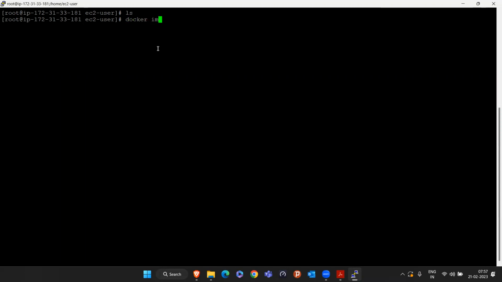So again, one image is there. Now take an example. You want to use the Ubuntu container. I don't want to use the CentOS image, I want to use Ubuntu. So again, you can do it. Simply you have to say docker pull ubuntu, meaning I want to pull the Ubuntu image.